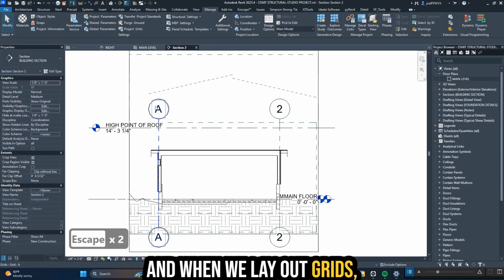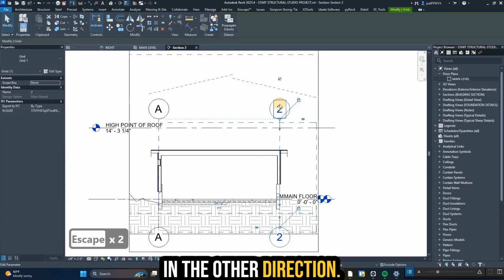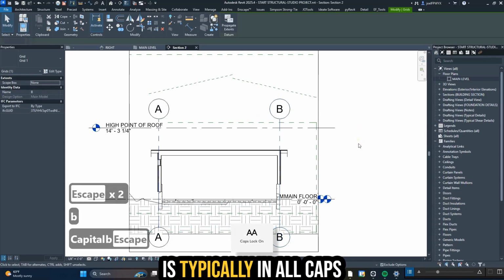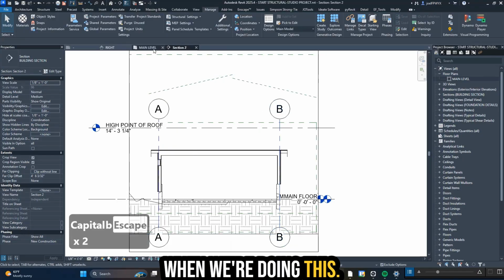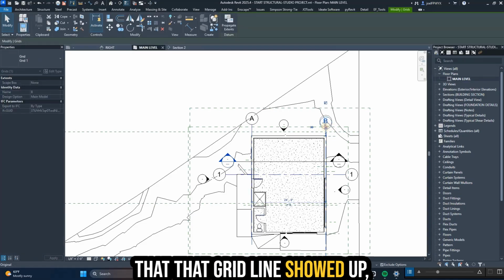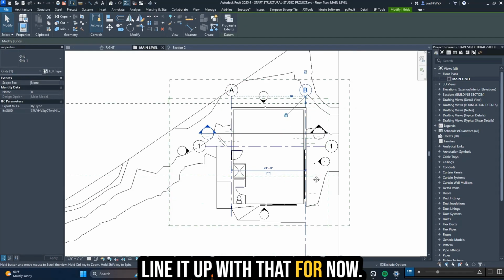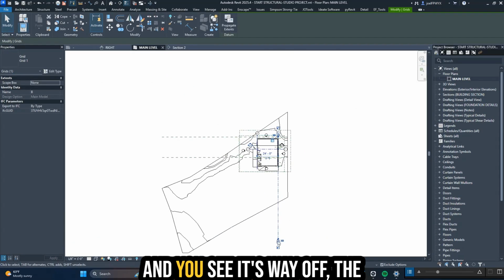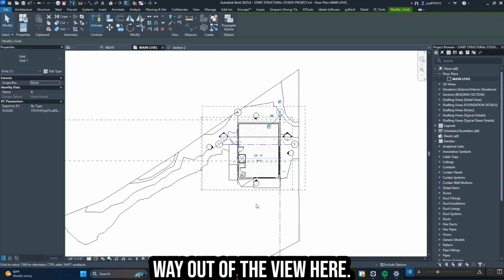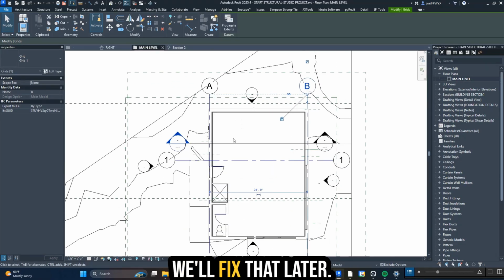And when we lay out grids, we always do letters in one direction and numbers in the other direction. So this would be B. Everything is typically in all caps when we're doing this. So now I can go back to the main level and you can see that that grid line showed up. I'll line it up with that for now. Okay, you can see it's way out of the view here. We'll fix that later.